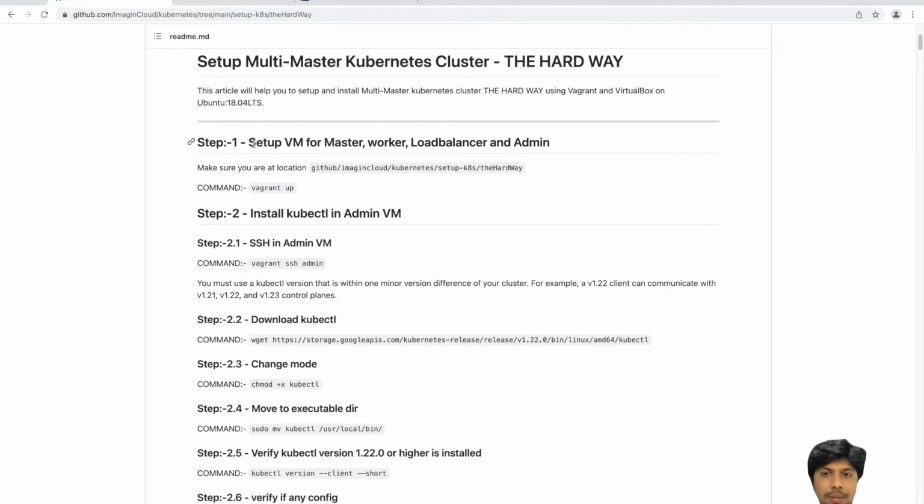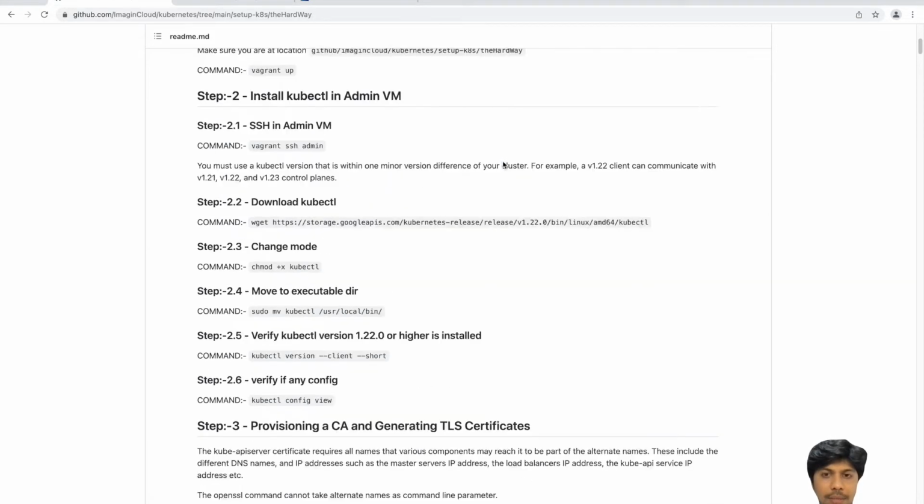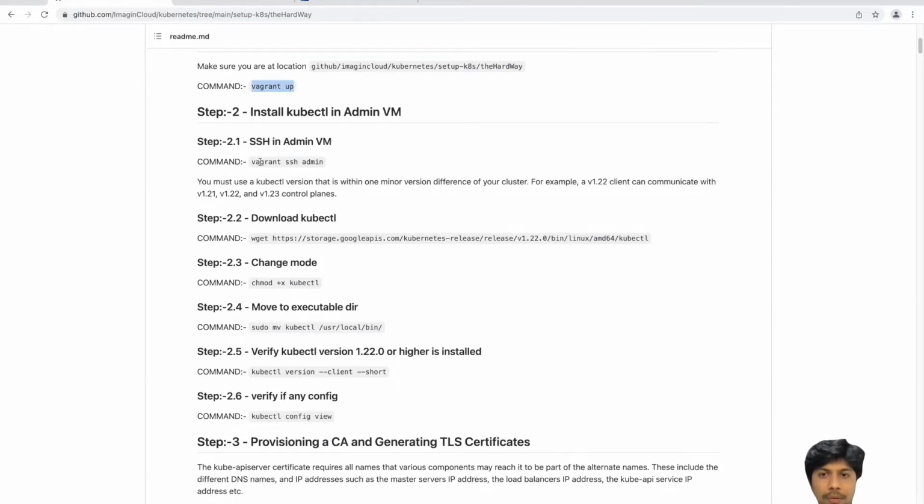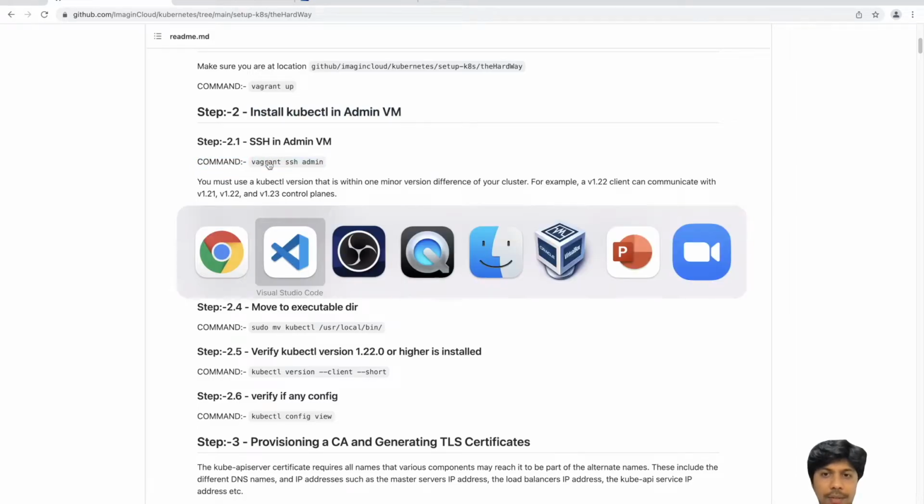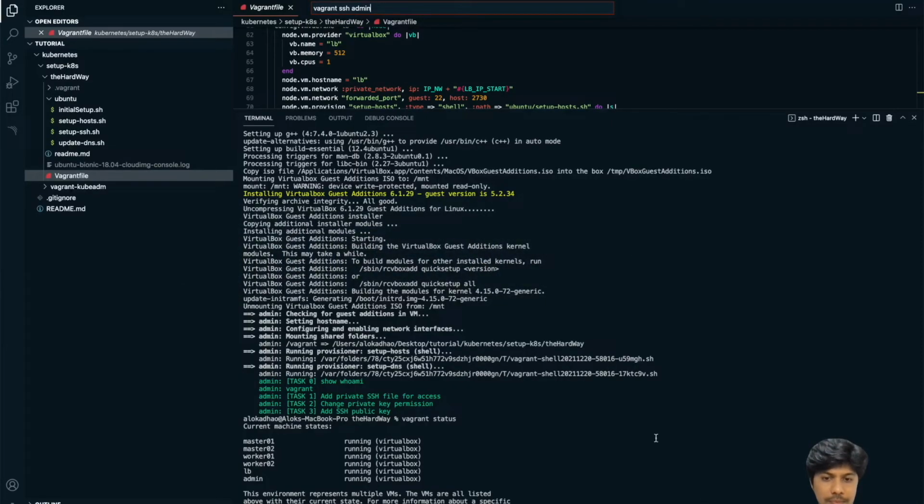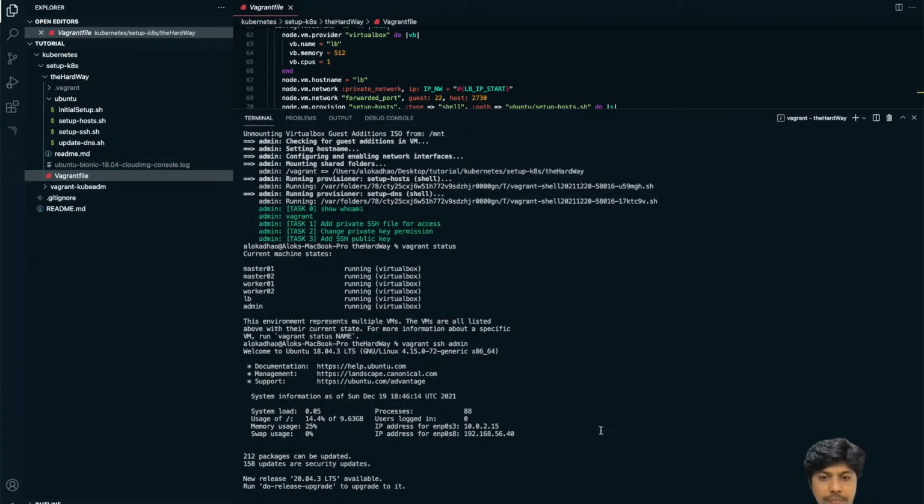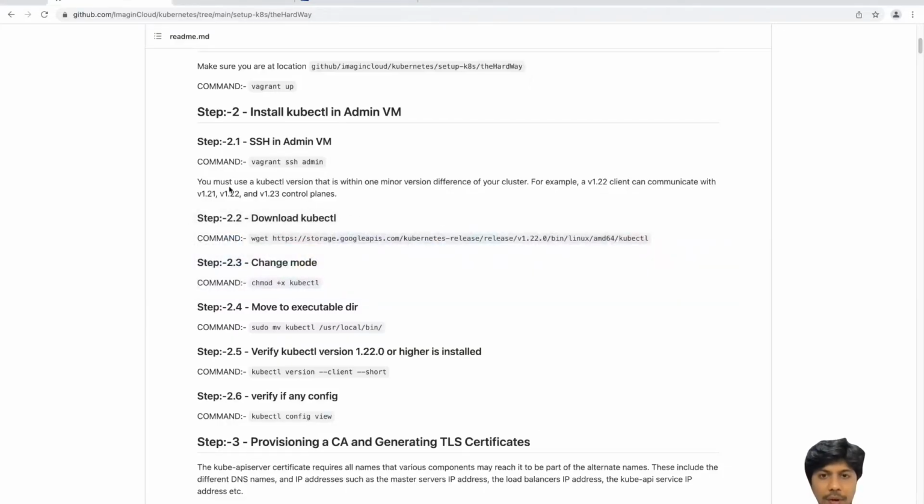The first step is setup VM master worker node. Okay, Vagrant up, we just did. Now Vagrant SSH admin. To get into the admin VM first, what we are trying to do is install kubectl in the admin VM. So first get inside the admin VM using Vagrant SSH admin. So its IP address is 56.40.